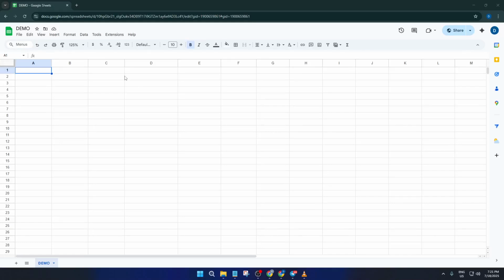If you've ever worked with large spreadsheets in Google Sheets, you know how tedious it can be to scroll endlessly just to get to the very bottom of your data. Well, today I'm going to show you a simple time-saving trick, how to automatically jump straight to the last row of your Google Sheet. By the end of this tutorial, you'll be navigating your spreadsheets faster, and honestly, you might wonder how you ever lived without this shortcut.